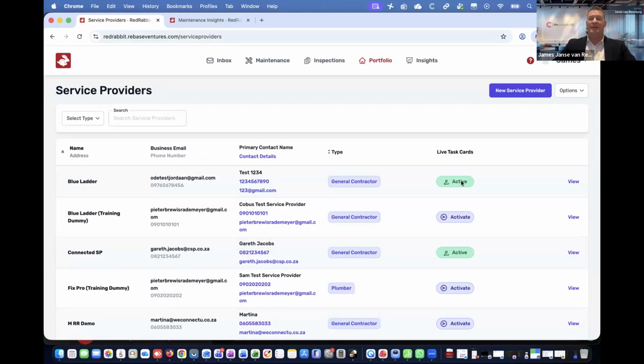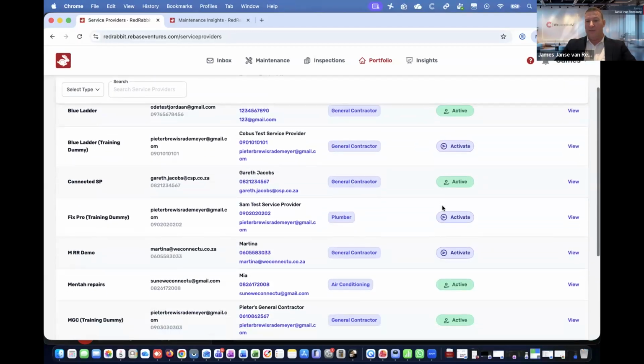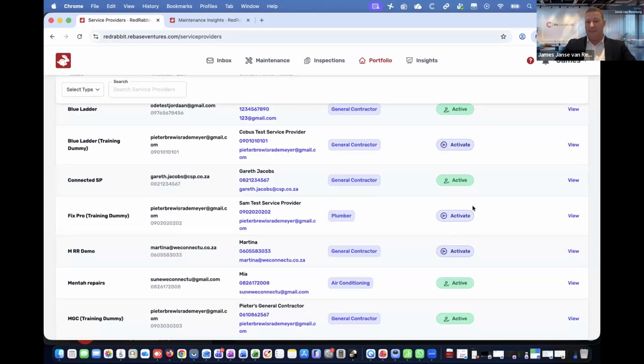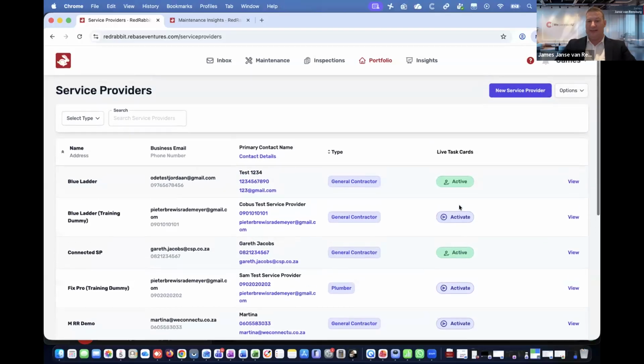Now, when this feature flag gets activated for you, and we'll talk about when this will actually happen, you will have live task cards listed here. All of them will look like these blue ones. They need to be activated. So what we said during our ramp up to this is make sure that you have verified your service provider phone numbers, because we will be sharing task cards via WhatsApp as well.